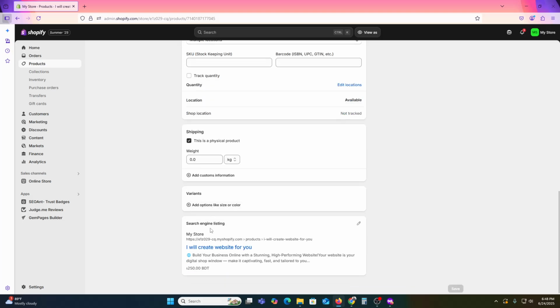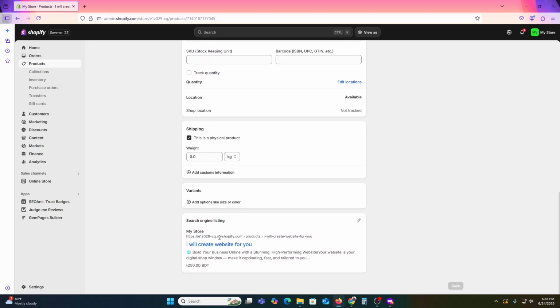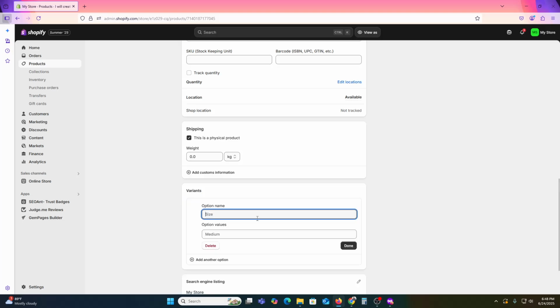So you just need to scroll down to find the variant section. If you scroll down to the end, you will find these variants options. Here you can see add options like size or colors. So this is the variants option. Once you come to this, you just need to enable the variants options.